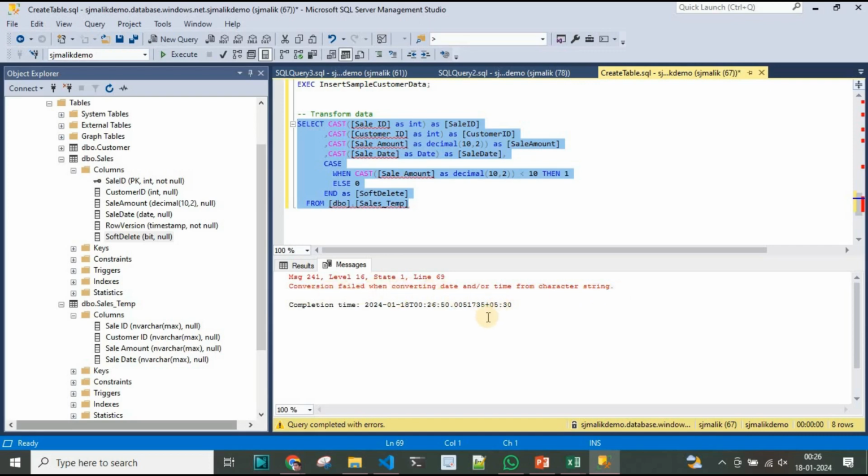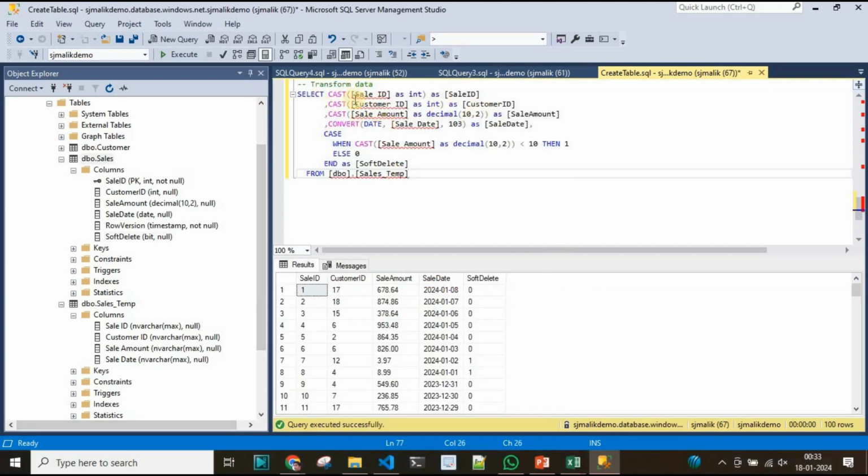Conversion failed when converting date or time from character string. So here is the correct query. We have to cast this, applying the convert function here, with the date and the sales date. The 103 is the date style.